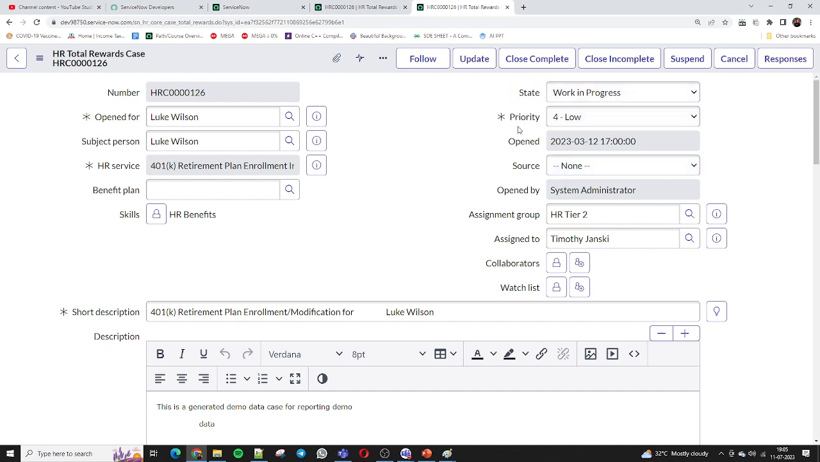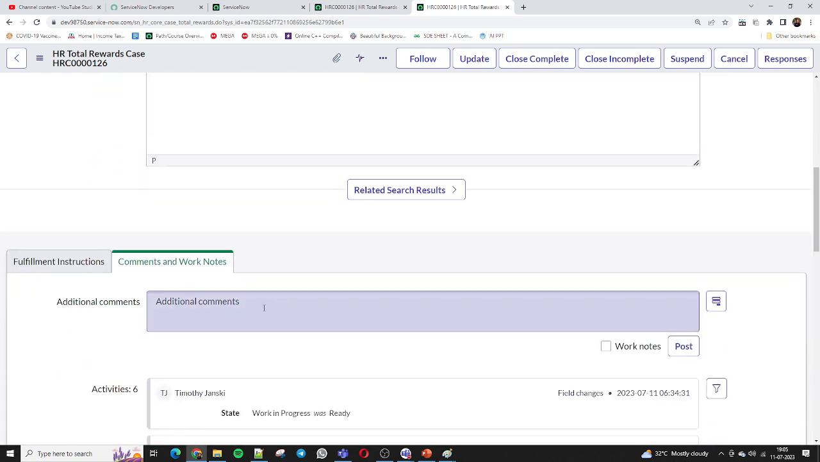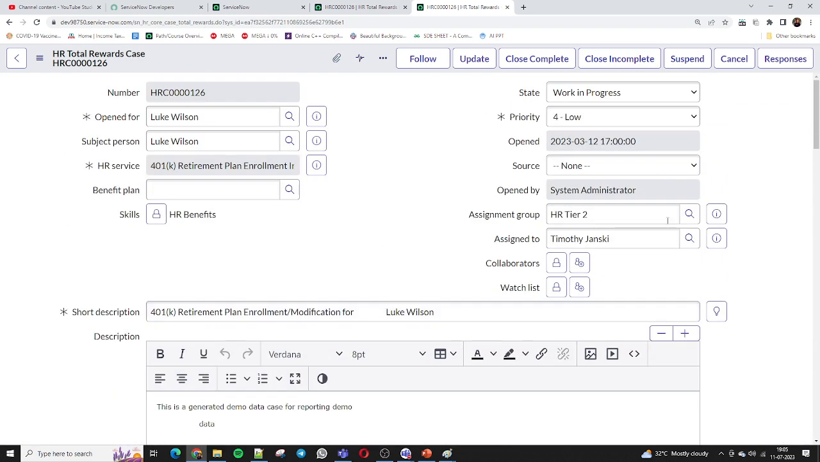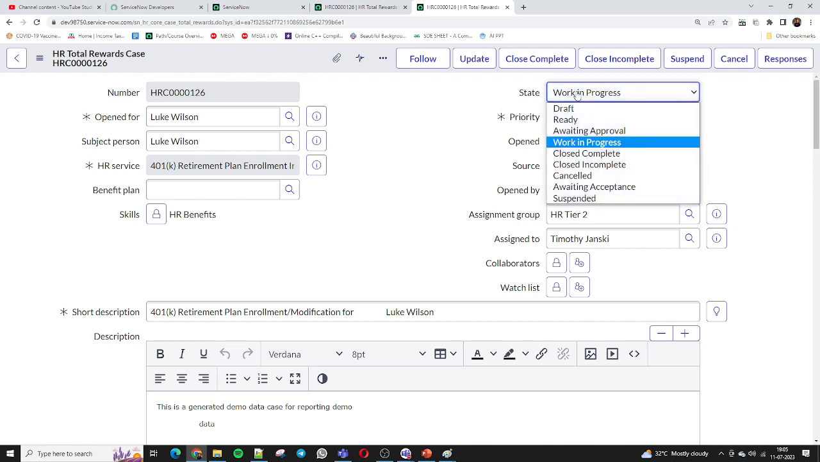If the state is changed to work in progress, that means the person is already working on your case. If the person resolves your issue, for example, retirement plan enrollment, and explains the solution, then what will the agent do?